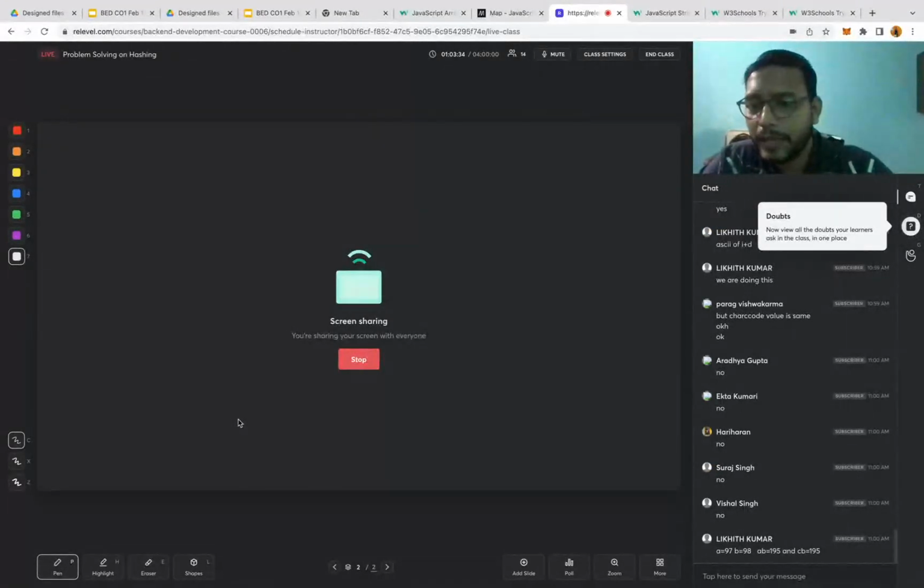A is equal to 97, B is equal to 98, and if you add AB, it is 195. For CB, you will add 98 and 99, so it would be 197 for CB, right, Likhit? For CB, it will be 197.